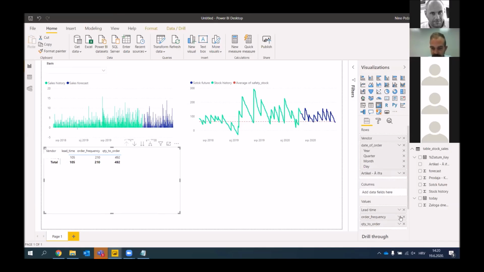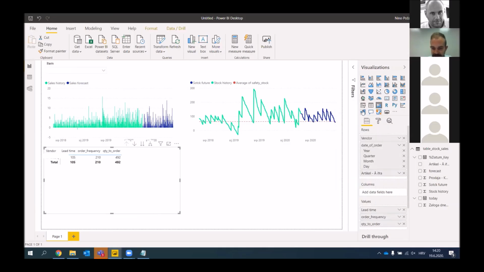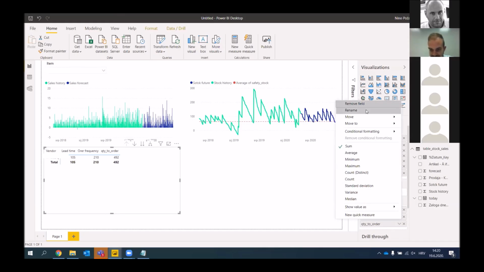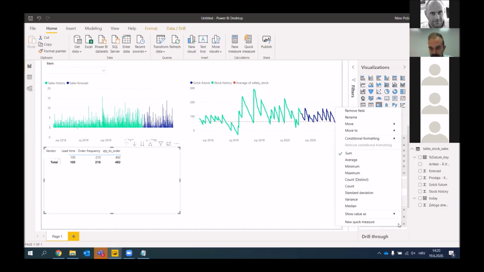Lead time is, when the order is made, how long in days it takes for the order to come to the warehouse. So this is important to count when we are making recommendations. Oh, I made a typo here. So for the frequency, and the last one is quantity.